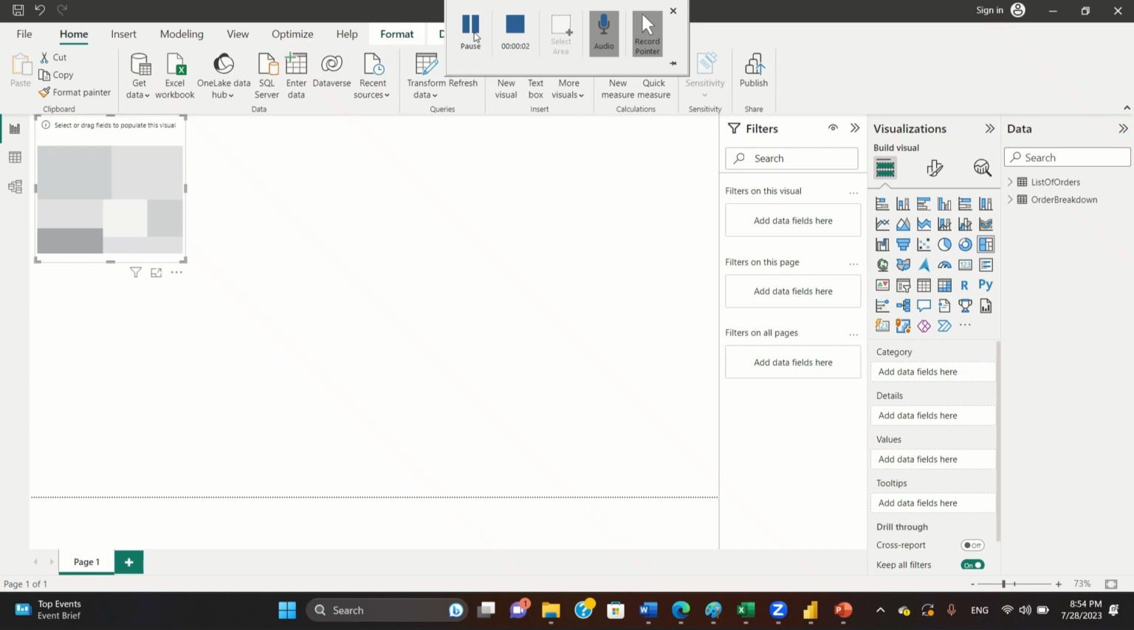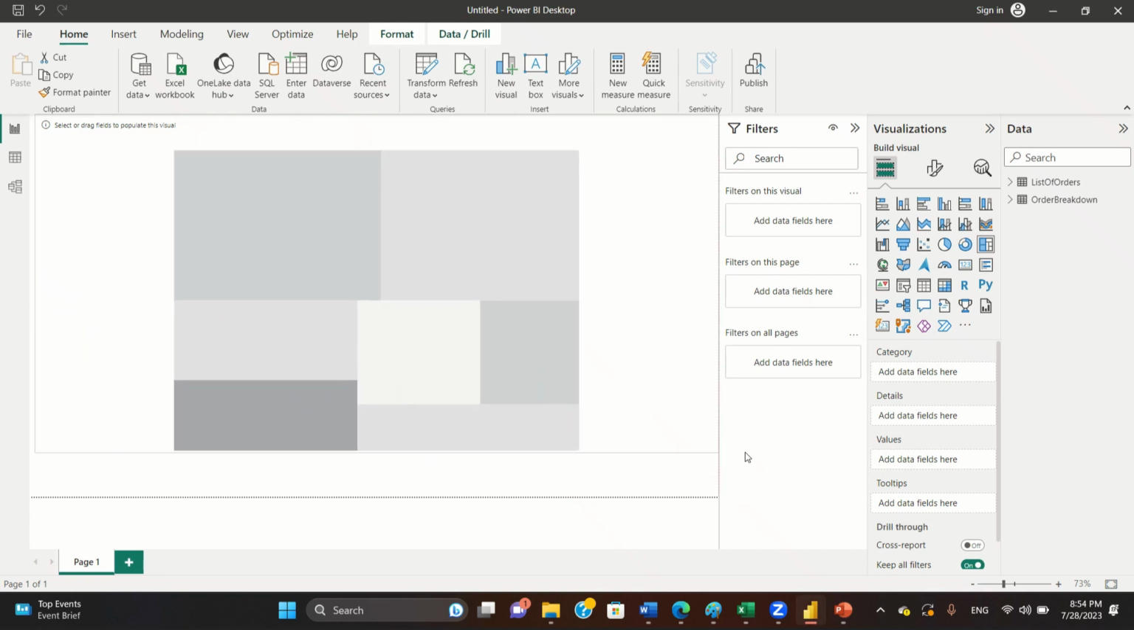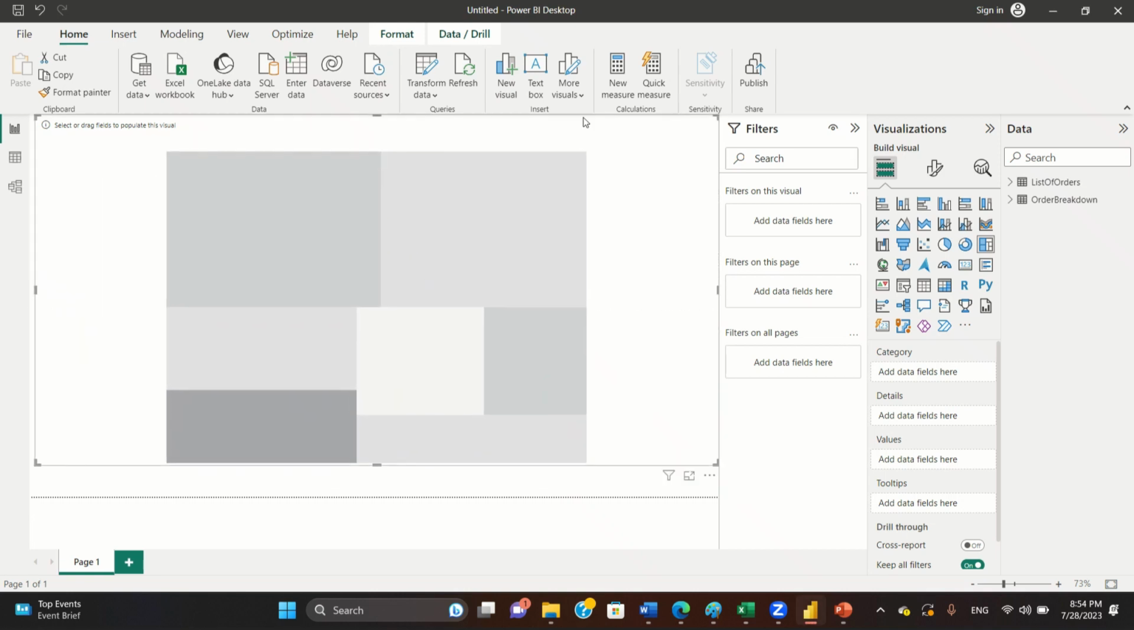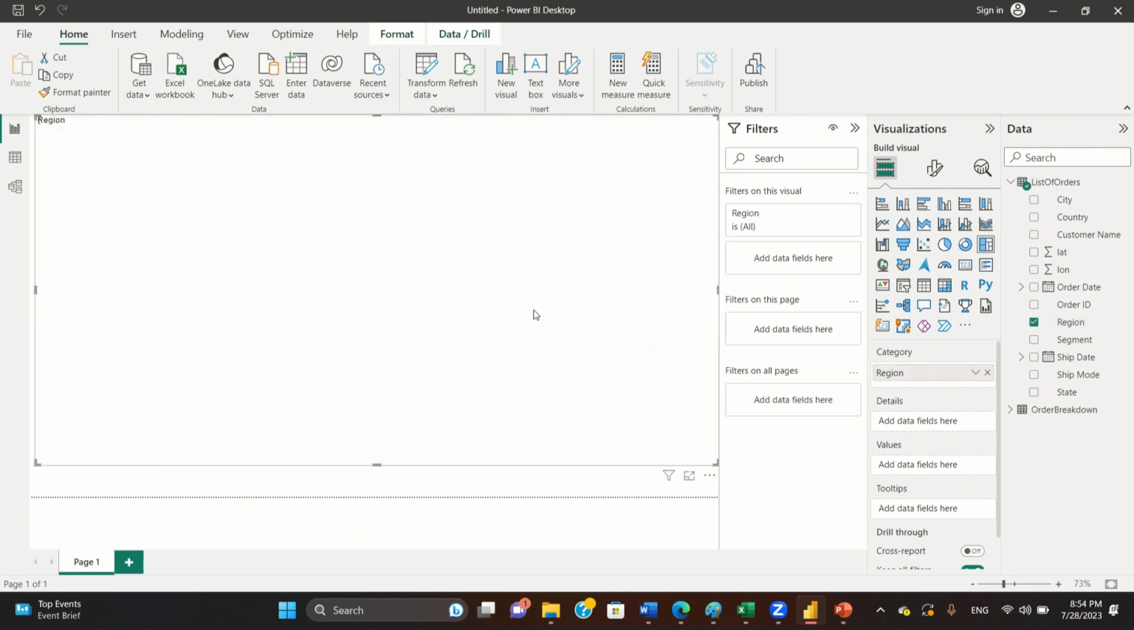Hi guys, today I'm going to show you how to make a tree map. So I'm just going to go in random order. First thing I'm going to size this up, and let's go to the list of orders, and immediately I'm going to go into region. I'm just going to drag it here. So now it's loading. Can you see there?